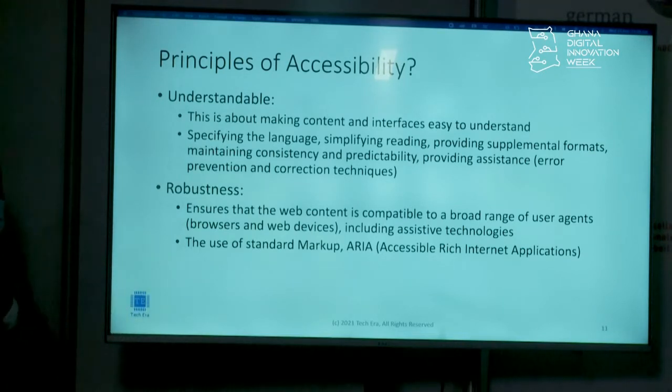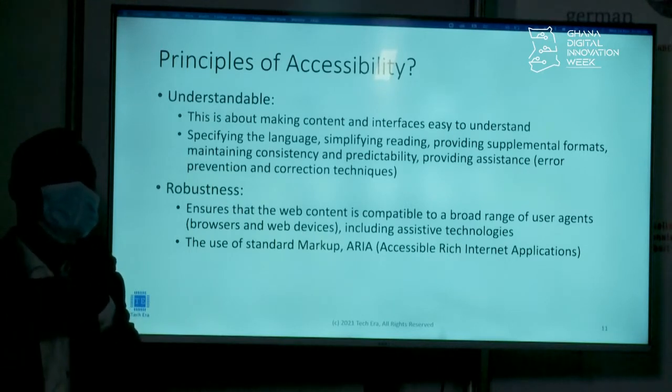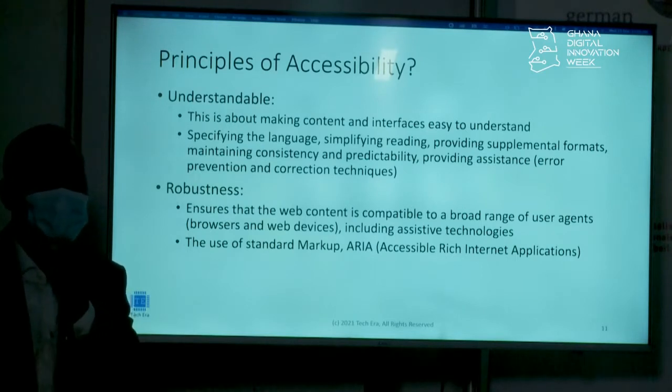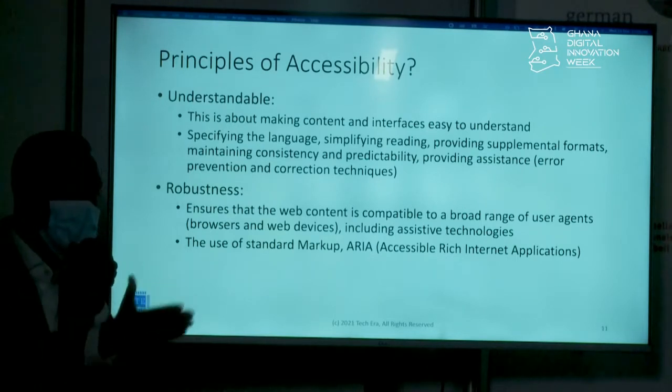Some of these things, when we demonstrate it, you will understand it better. And then the robustness here: a lot of people, when they build websites, don't use the right header tags. You don't use the right semantics, you don't consider a lot of things. You go to a website and realize that there are no headers that give structure to the website.